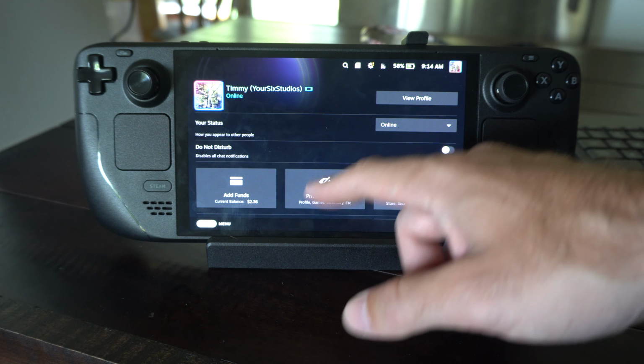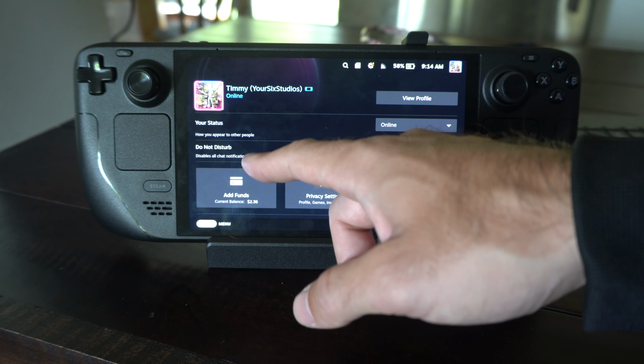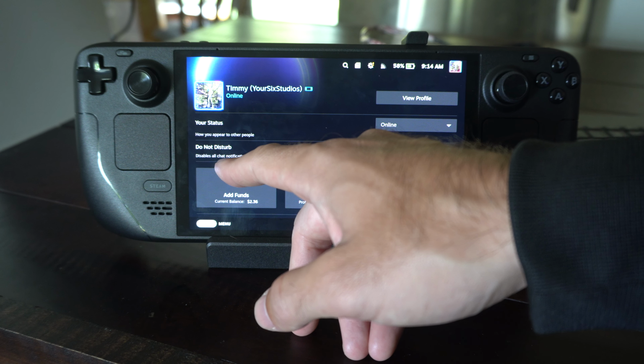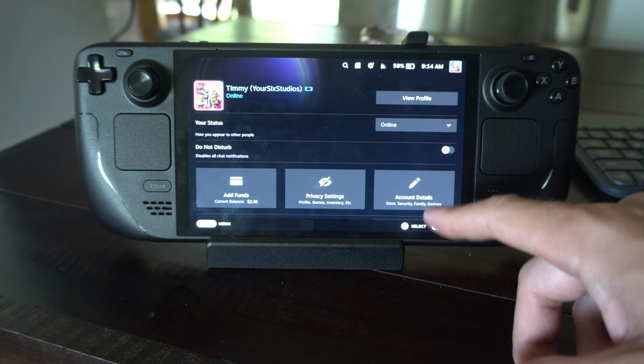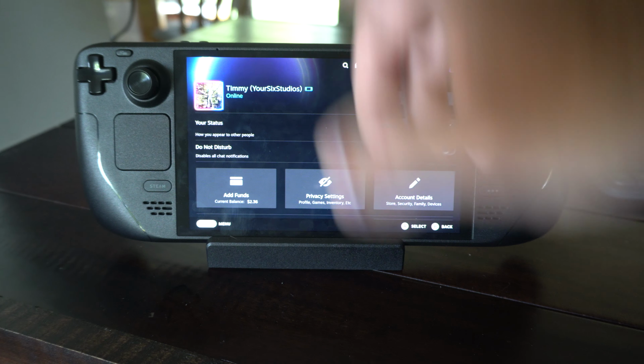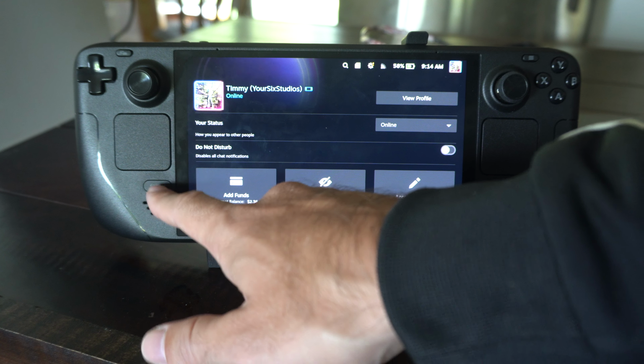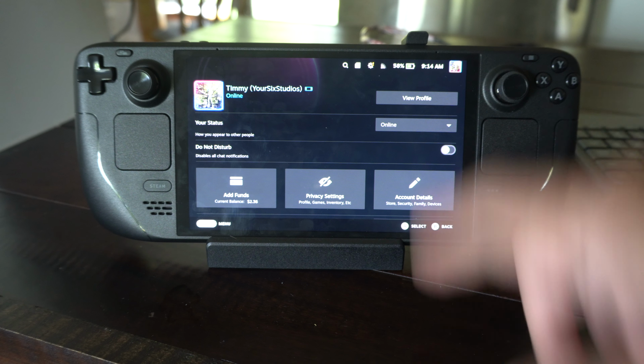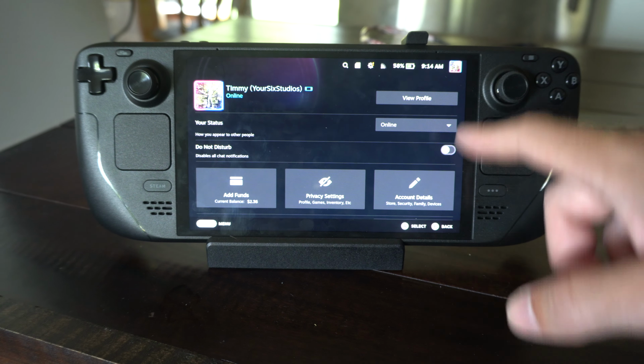And then right under that, we have the option Do Not Disturb. Disables all chat notifications, so we could just simply turn this on. If we have someone chatting us and we don't want to hear that in the background or see it pop up when we're playing games, just hit the Steam button, go back to the home screen, tap your profile icon, and you should be good to go.